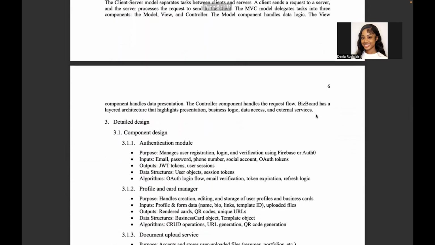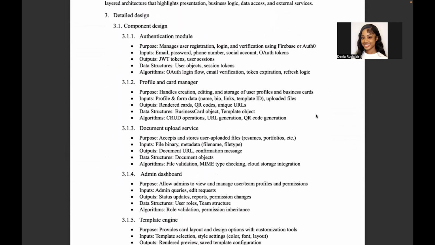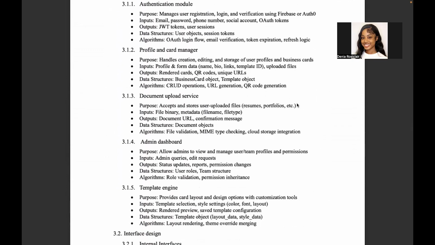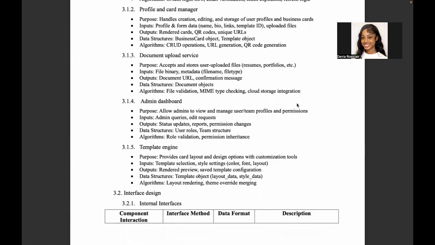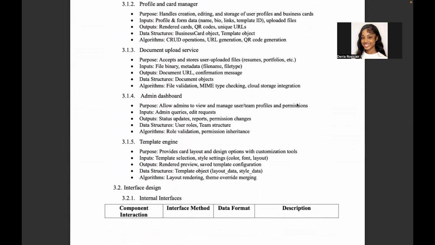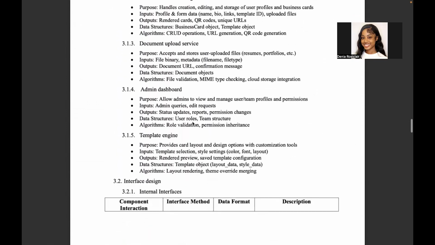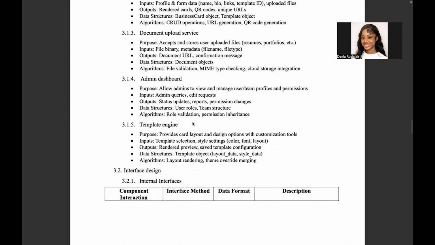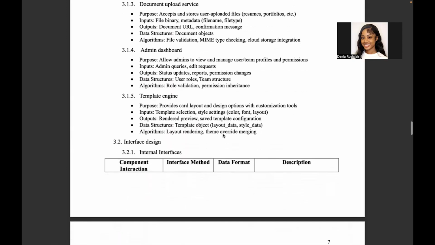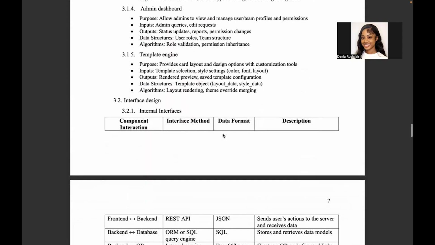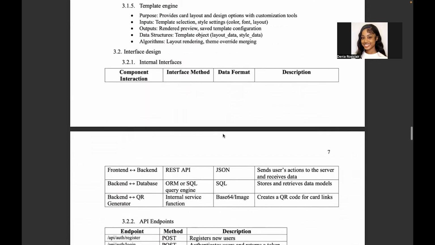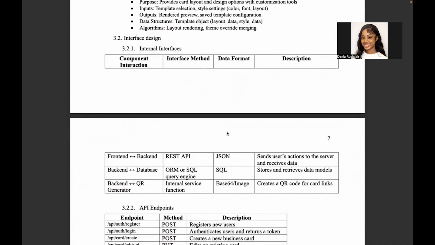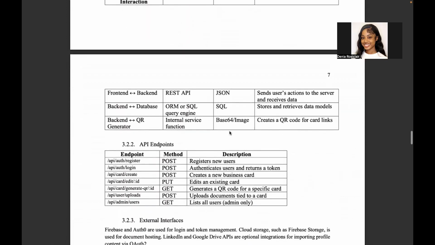Here we broke Bizboard up into 5 main components. The authentication module manages login and registration using Firebase or Auth0. The profile and card manager lets users build and customize their digital cards. The document upload service handles uploading resumes and portfolios. The admin dashboard gives admin control over users and permissions, and the template engine lets users choose and personalize their card layouts. Each of these components has its own data, logic, and defined outputs that are all working together to deliver the main features of the app.